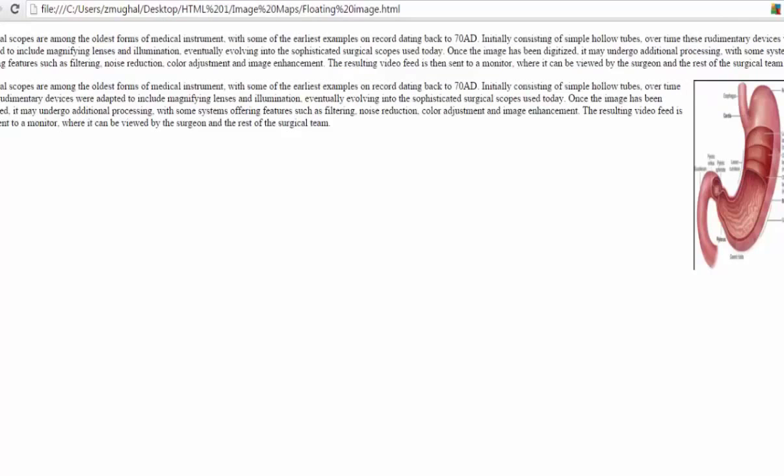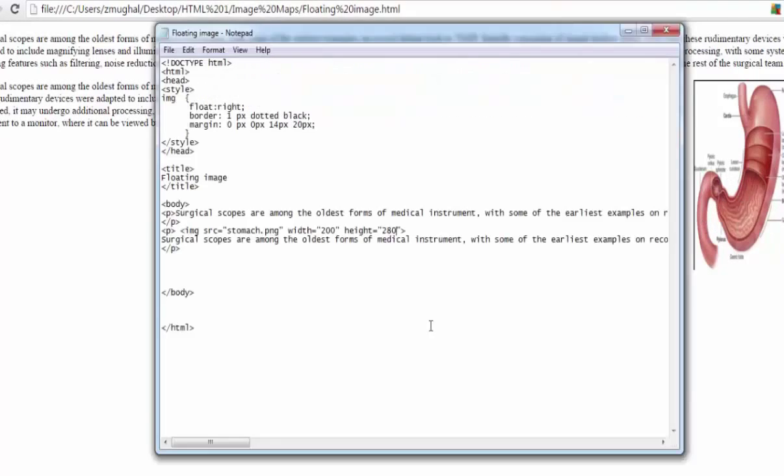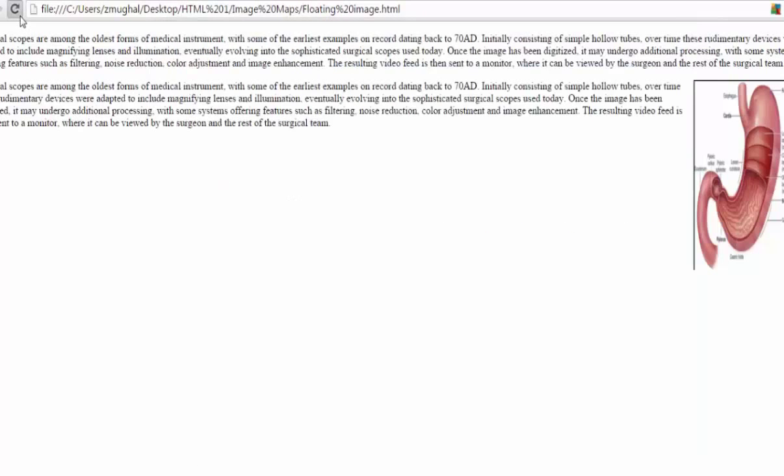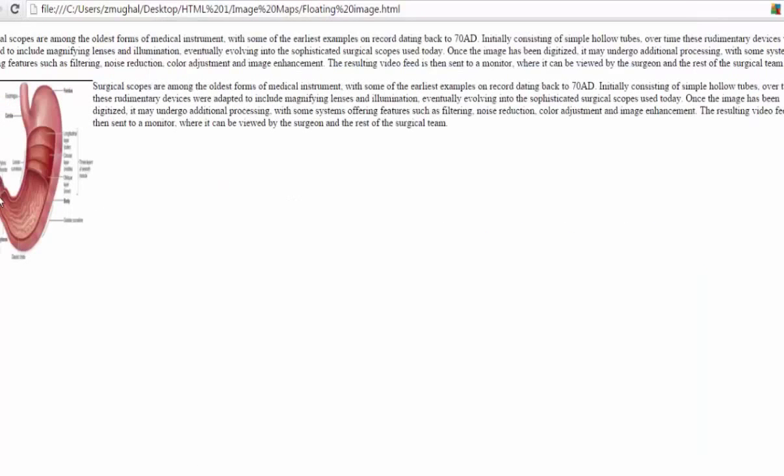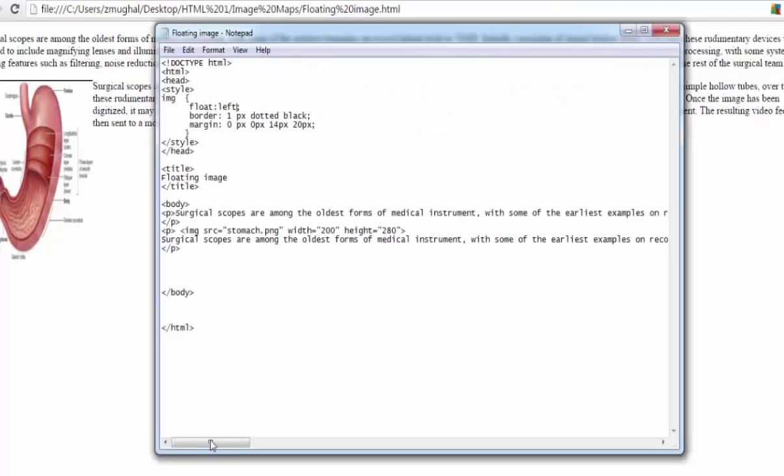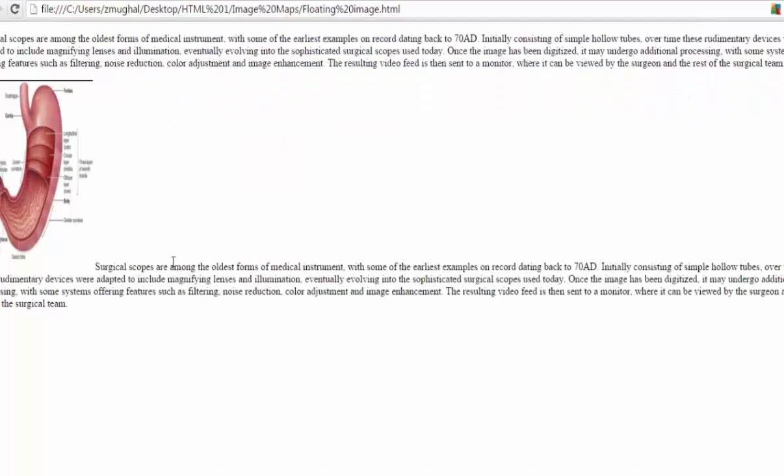For some reason my browser is not reading the dotted border here. My image is floating towards the right. If I change this to left, what happens? File, save. There you go, it goes to the left side. And what happens if I do center? Let me see if it reads this code or not. There you go, it's in the center of the text.